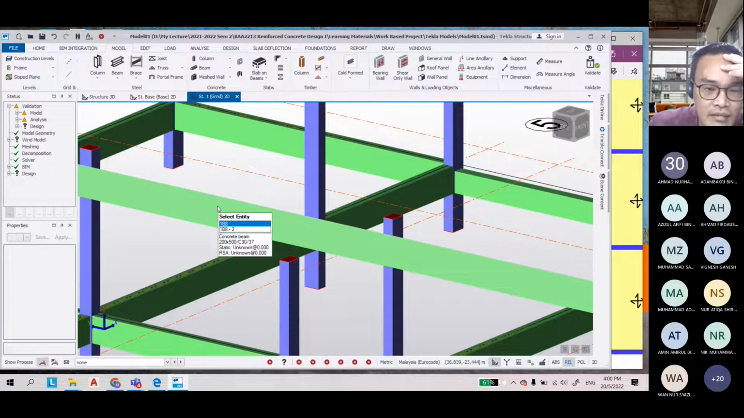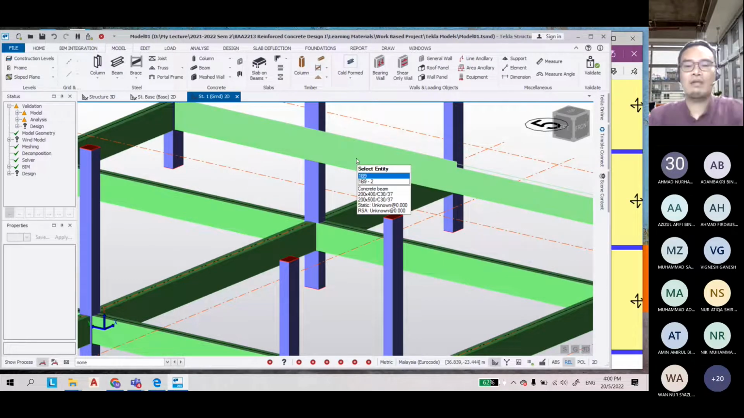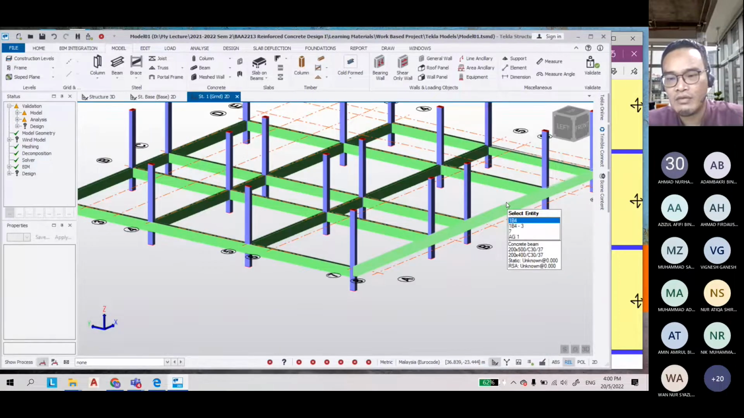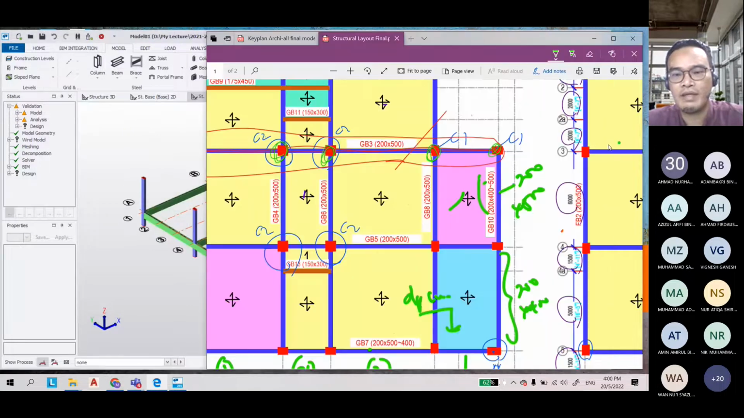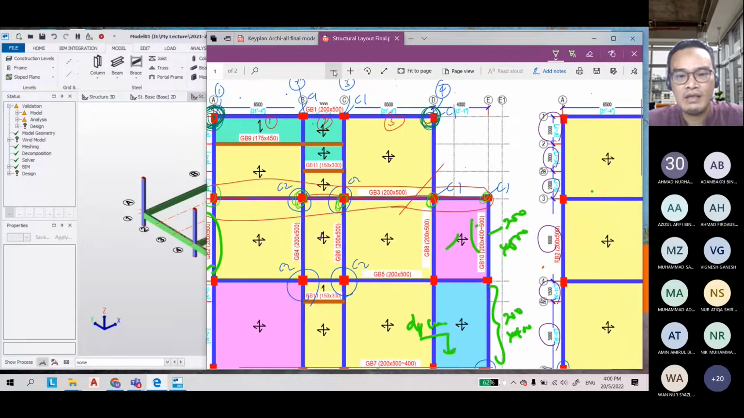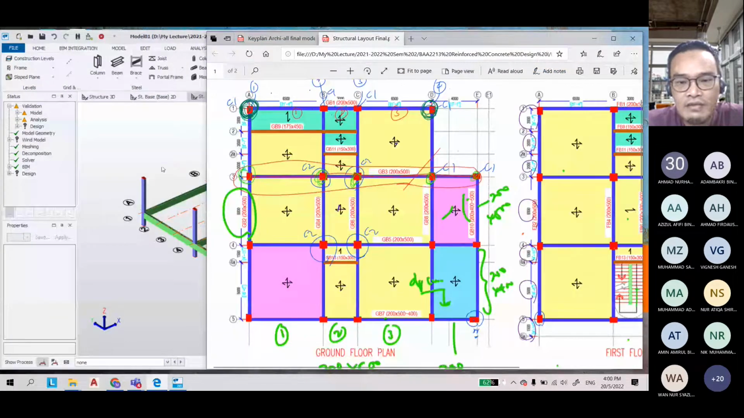You can see here that the beam is a concrete beam, 200 times 500, and the concrete grade is C30/37. If you bring your cursor to this beam, you can see two different sizes of beam. Here also two different sizes of beam. So we complete the primary beam already, and then it's time for secondary beam. Secondary beam is for the first one.